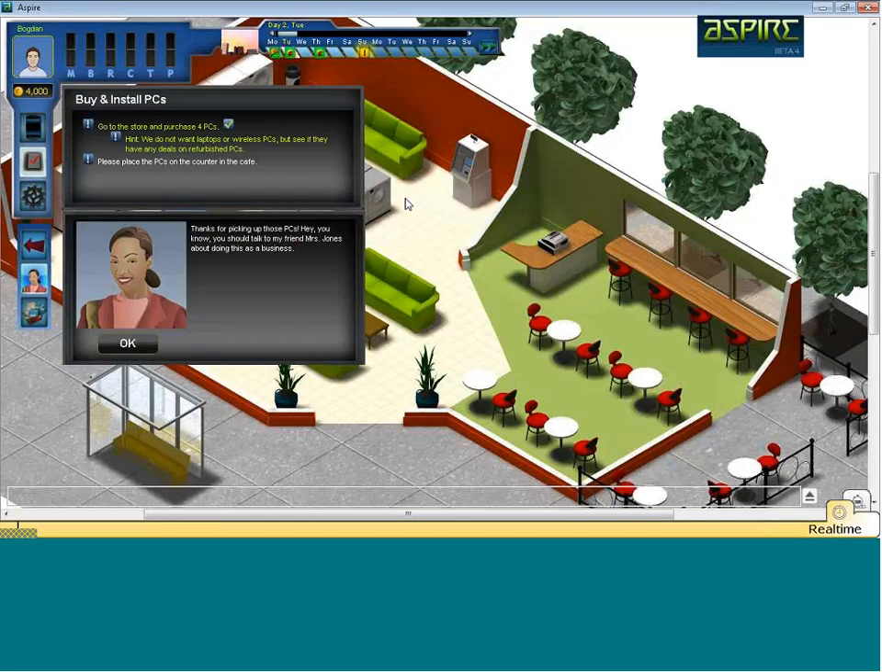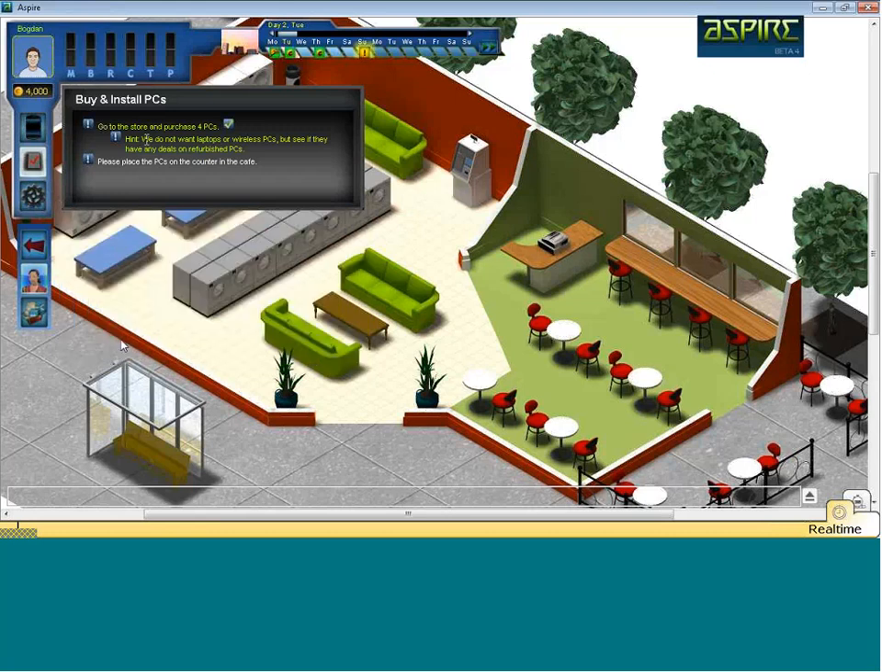So you see, right now, what I did is highlighted in red. I did go to the store and buy the refurbished PCs. That was all great. But I still have to place the PCs on the counter in the cafe. Let's try to do that.